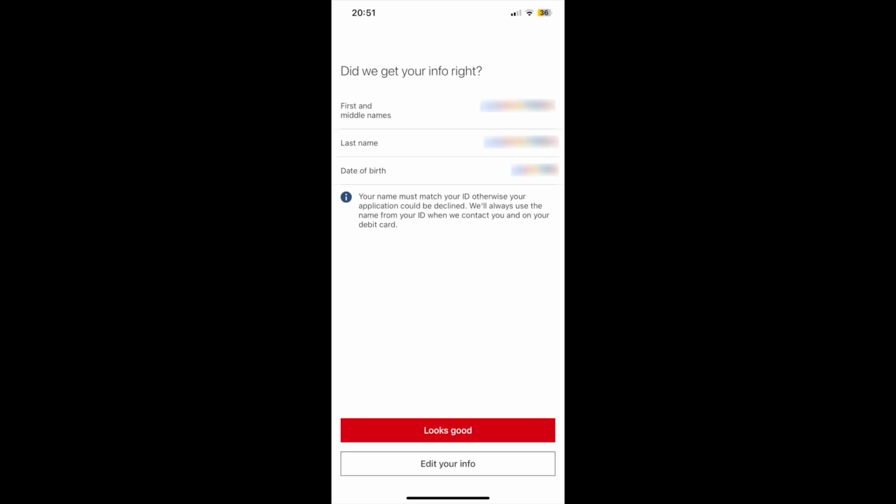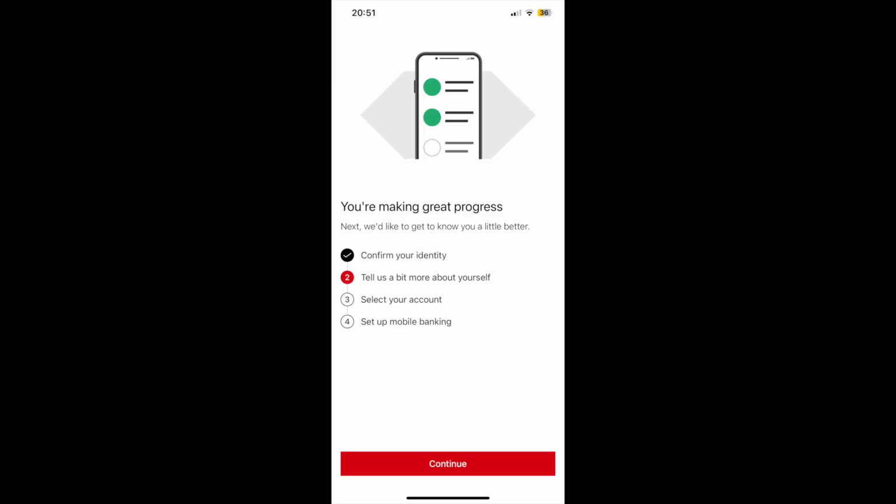And then if everything's done correctly, all your personal information should have been picked up, so you should be displayed with your first name, last name, and date of birth. If that all looks good, you can go ahead and say looks good, or if not, you can go ahead and edit. So that's step 1 out of the way. And now we move on to step 2.